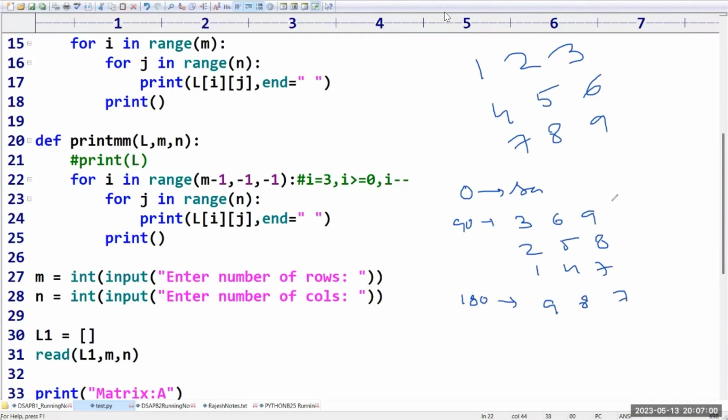Is it correct? No, sir. 741. No, no. This matrix I am talking about with respect to this, from this, rotation by 180 degrees. 180 degrees means what? Two 90 rotations. This is the first 90 rotation. Yes, sir. One more 90 rotation, it will come here. Is it correct? Yes, sir.